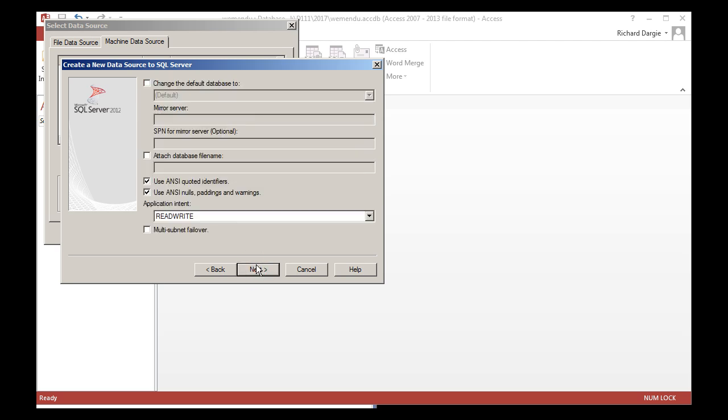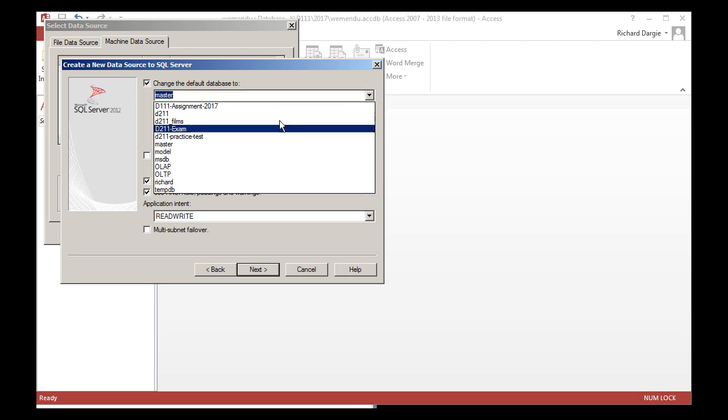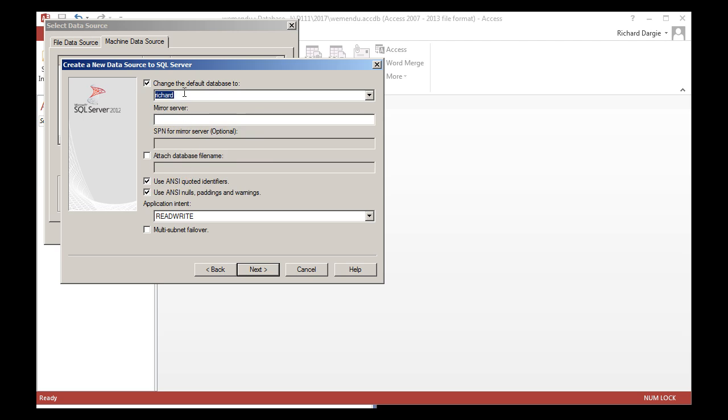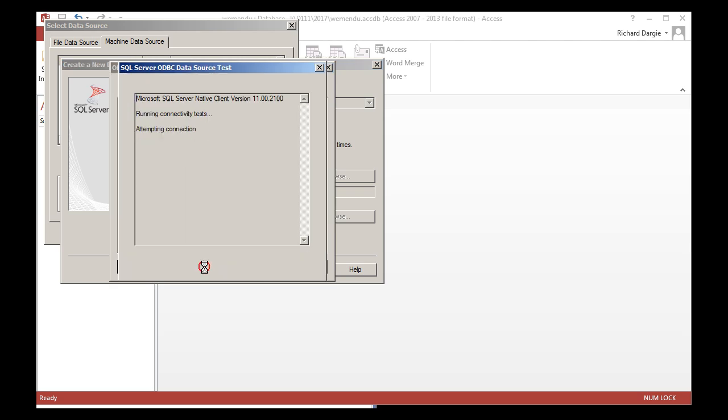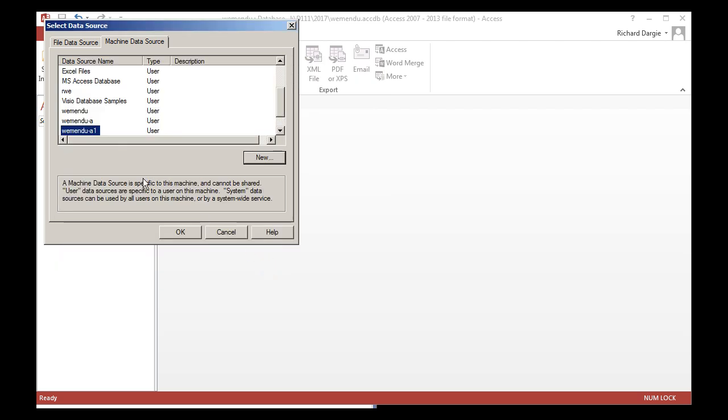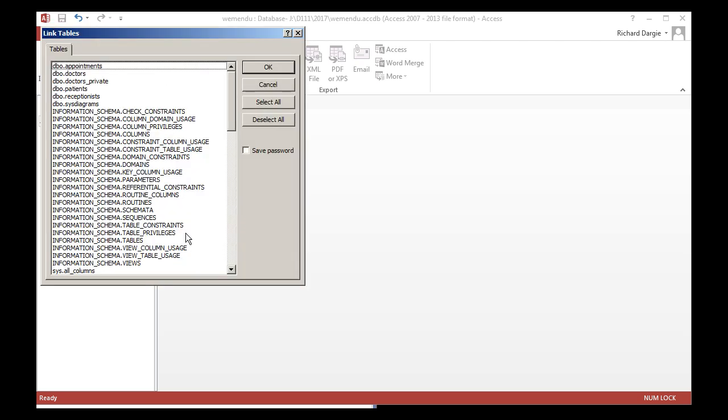So I click next, and then I'm going to change the default database to Richard in my case, but you guys will put your username there. Click next, click finish. We can test the data source to see that it's done, and it says it's successful. I'm going to click OK, and we can see that it's highlighted here, and I'm going to go OK.